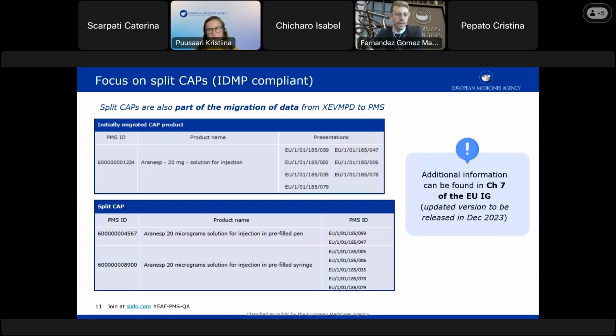So some of the medicinal products, depending on the presentation, might have different names. For example, in the second table, you can see that this RNS 20 milligrams can have different names if we have a solution for injection in pre-filled pen or in pre-filled syringe. So what we will be doing with this split of caps is we will split the cap that is already in PMS and that you can see through the eAF portal, and we will generate two different medicinal products, and we will allocate the respective presentations of each of those medicinal products underneath the correct product.